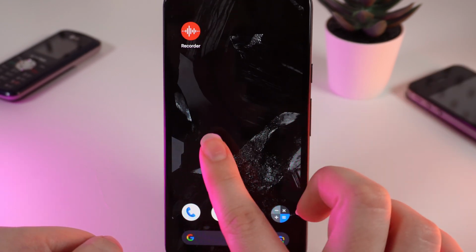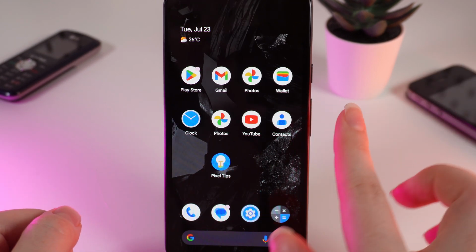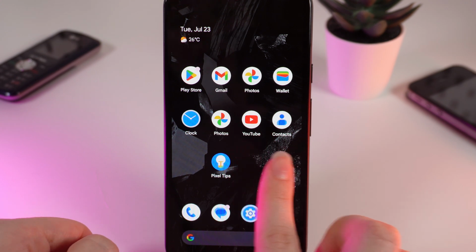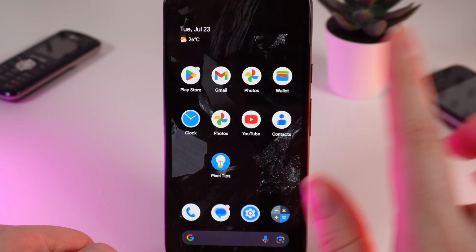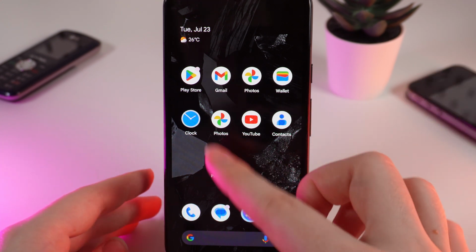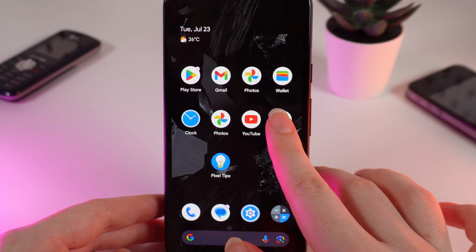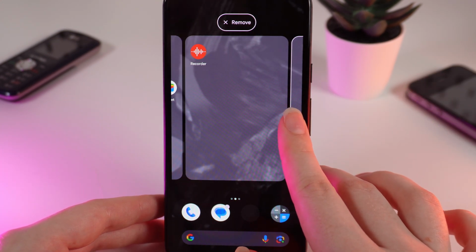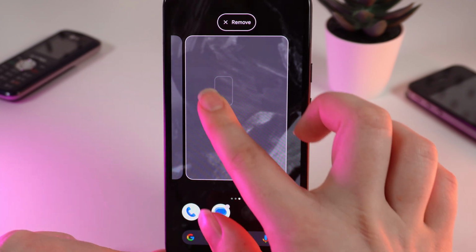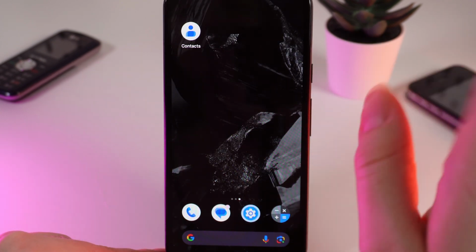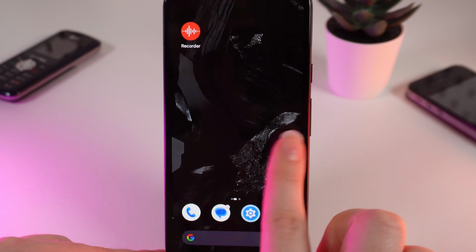As a next step, I will show you how to create new pages. So, for example, now I have two pages with applications. I want to create a third one. So, for that, you need to hold any icon with your finger and move it to the right side. And now you can see this clear page, and you would need to release your finger on any place.